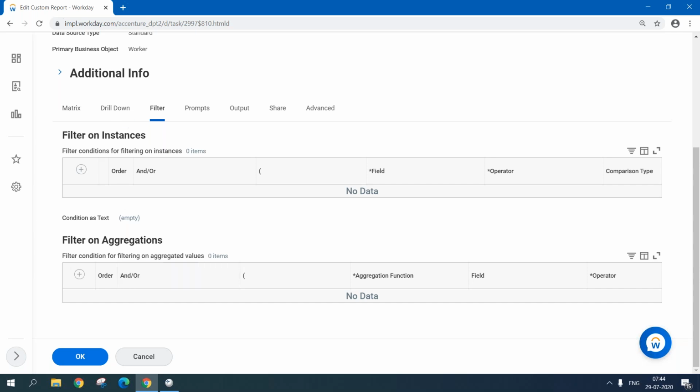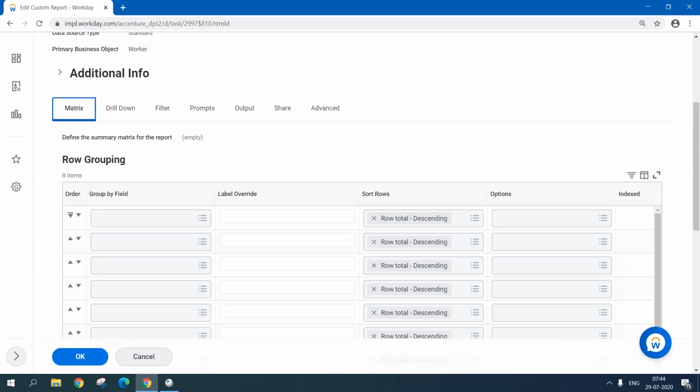The only difference that you see here is there is nothing like columns. There are no sorting related tabs, but matrix and drill down are the two additional tabs. So you have to understand this much. So let's go to matrix.